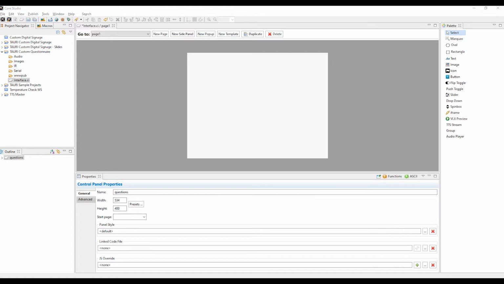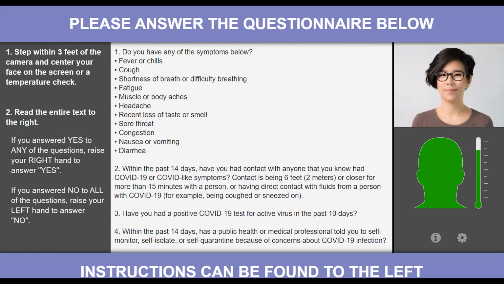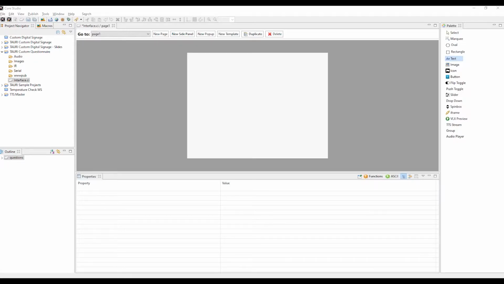Now we're ready to start customizing our questions. In the TAURI questionnaire view, the area that we're going to be modifying is the white box in the center that contains the questions. There are two basic ways to customize your questions. First is using a text box. The second is creating your own custom graphic.